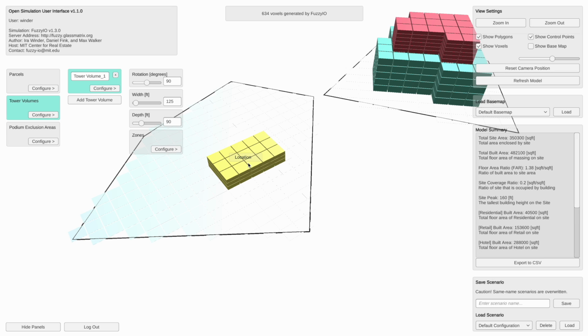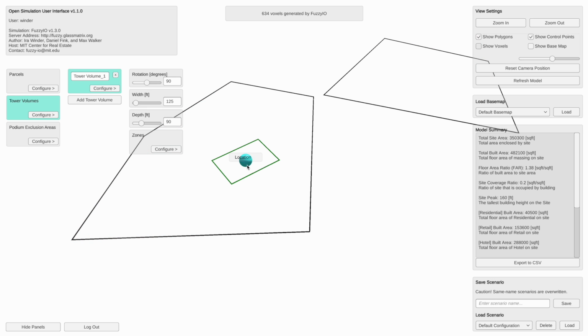If you're ever having trouble seeing what you want to see, like a sphere, you can hide the voxels. So I can uncheck that here. So now all I'm seeing are my polygons, just to make it easier to see what I'm doing. Let's just put this tower here. I can change its width. I can change its depth.